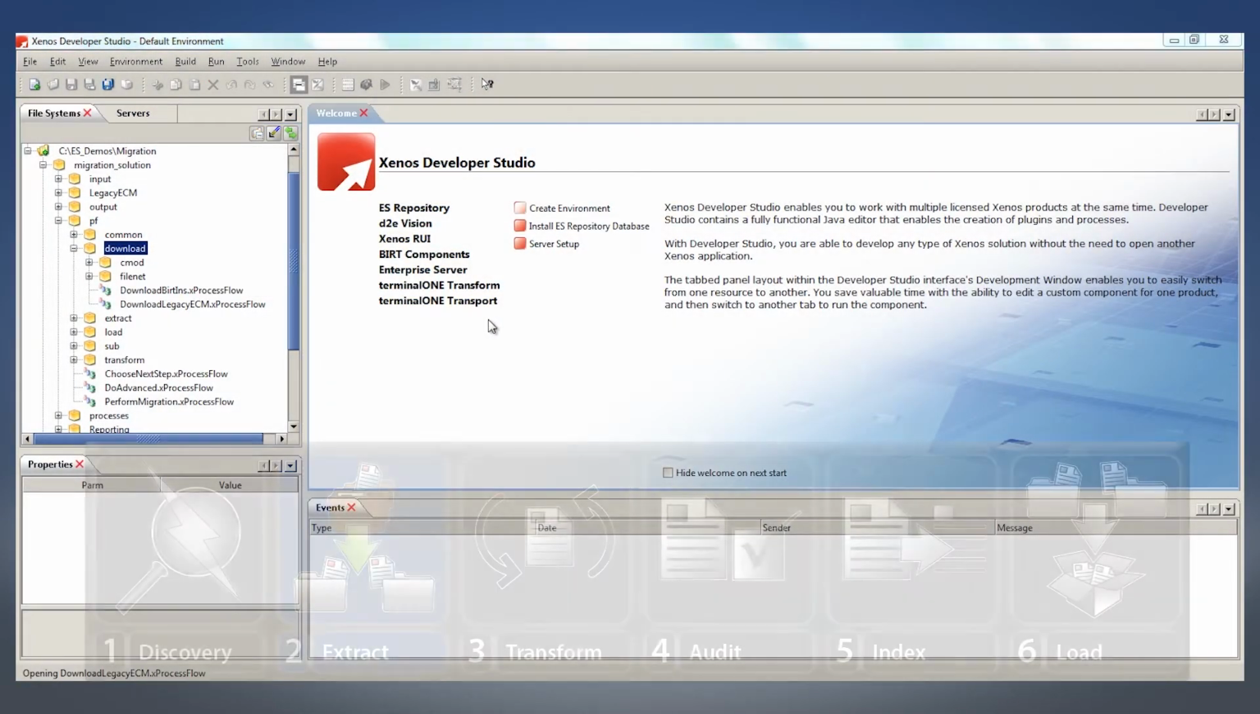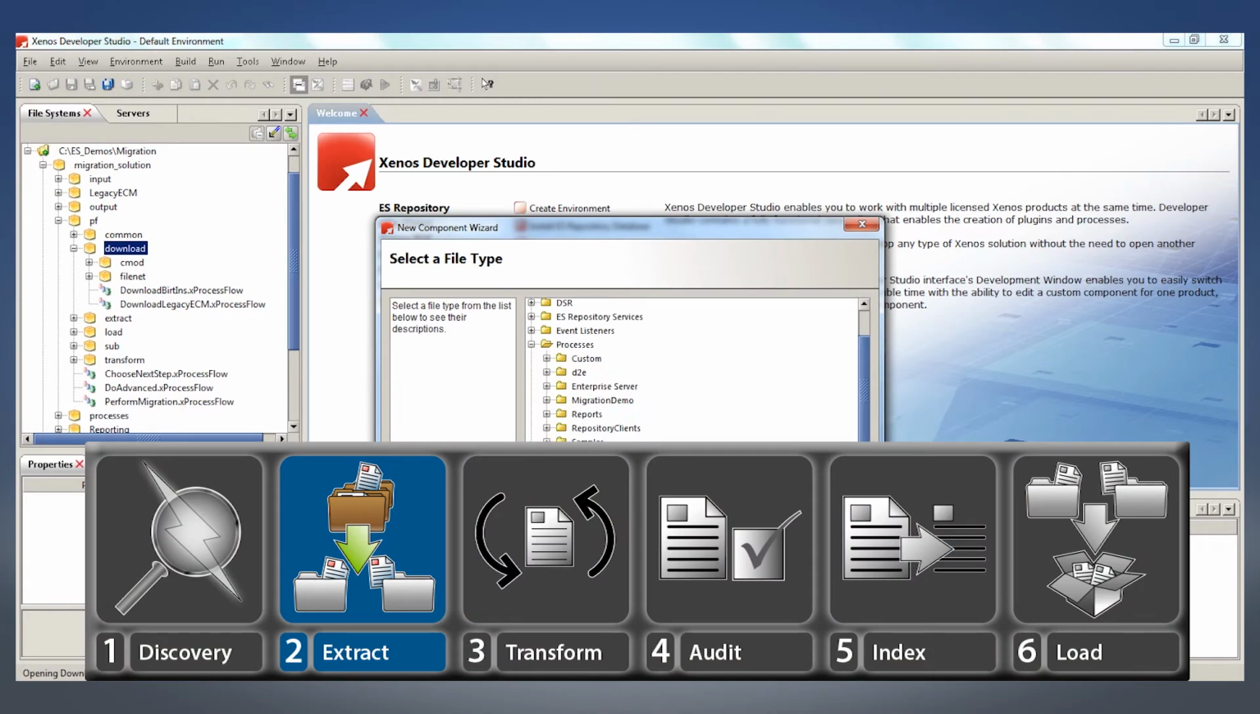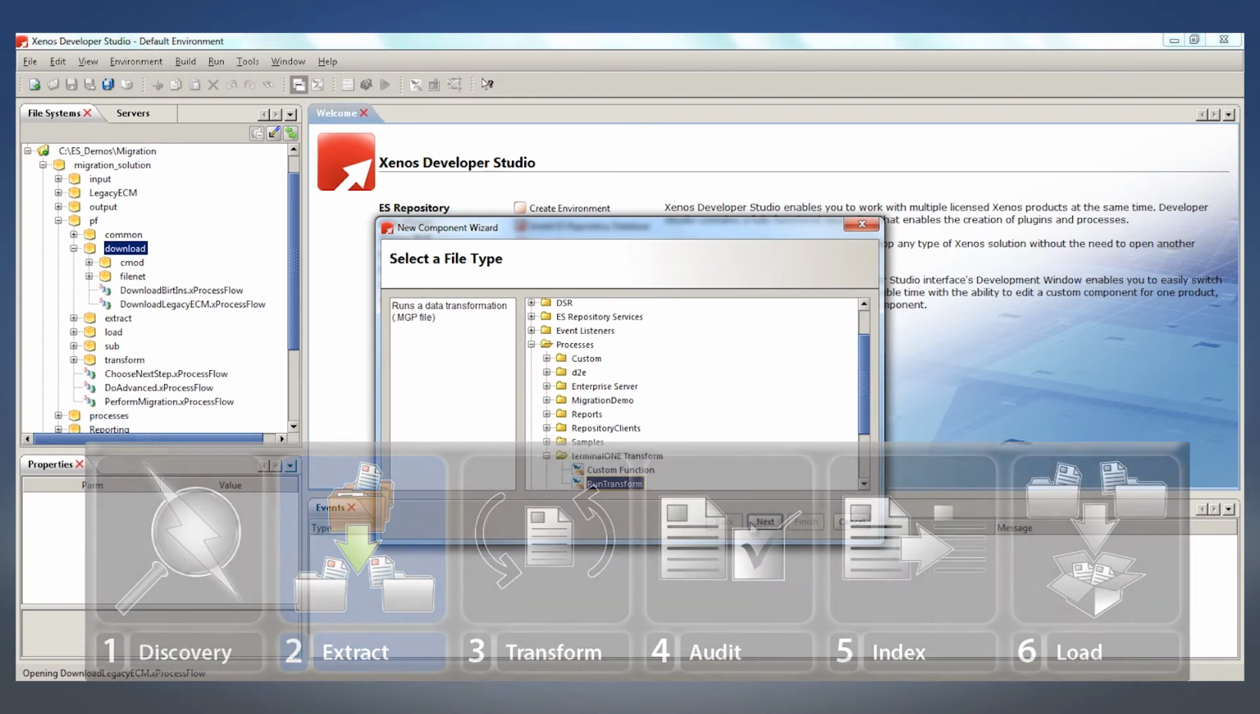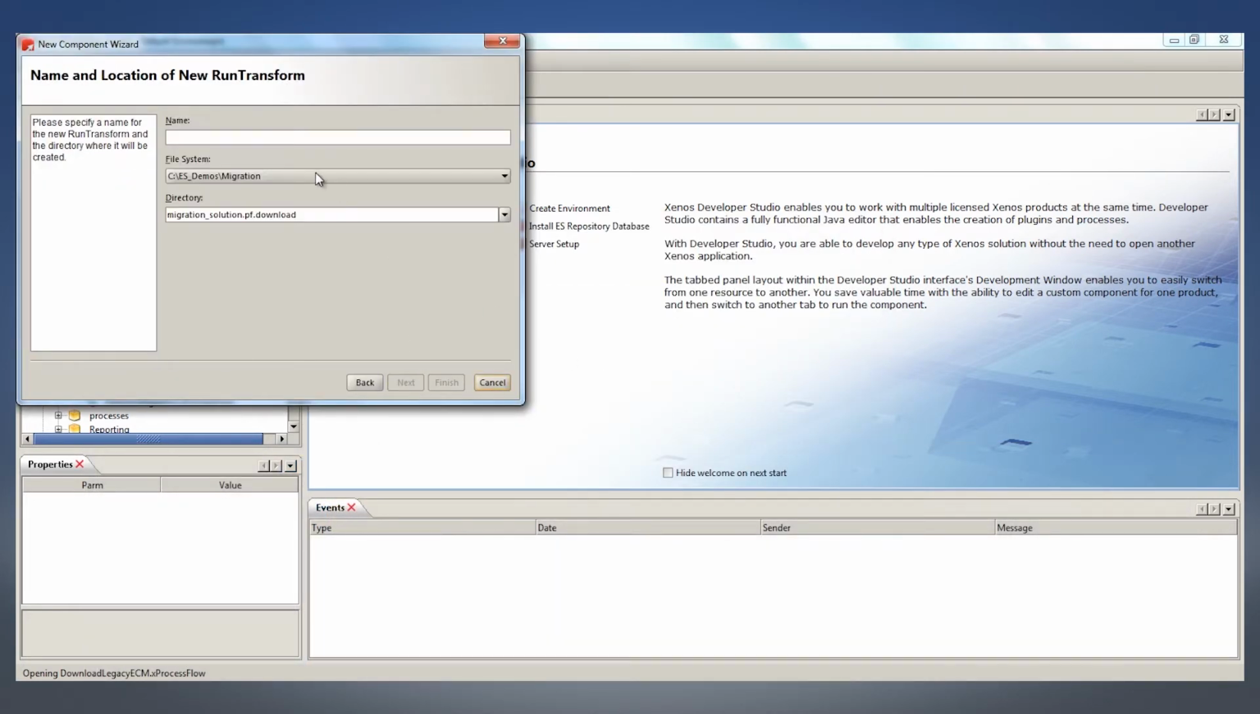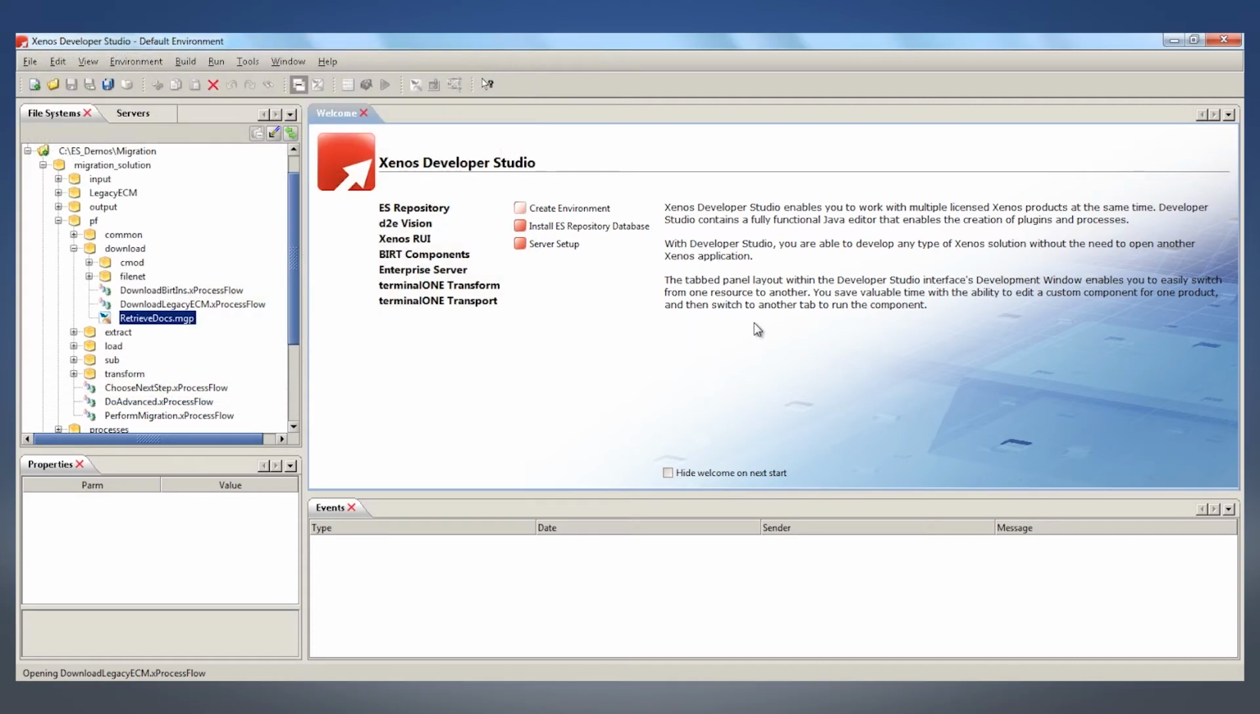This allows you to prioritize different groups of documents or categorize documents based on format, document class, etc. Doing this also allows us to migrate several archive sets in parallel. Because of the nature of this ECM system, we are going to download the content directly from its backend database. To do this, we will use our Xenos Transformation Services for Data, or TS for Data. Let's have a look at how we do it.